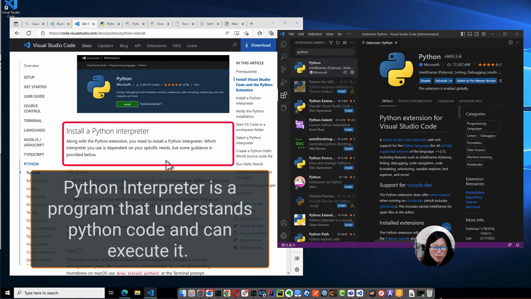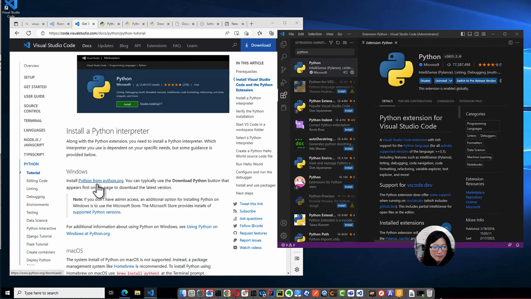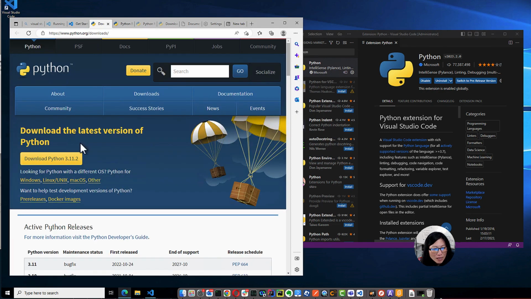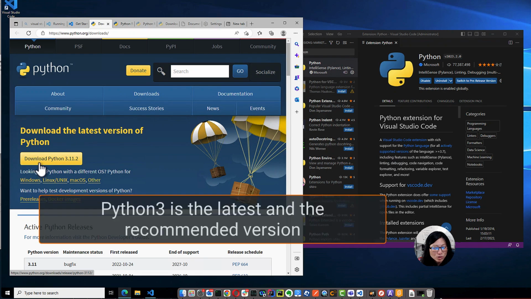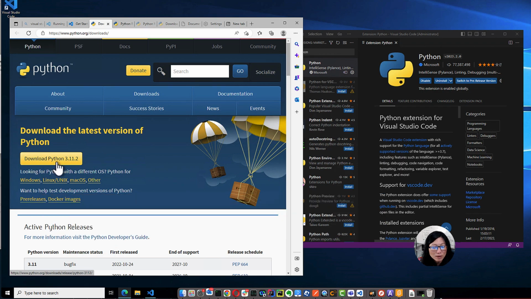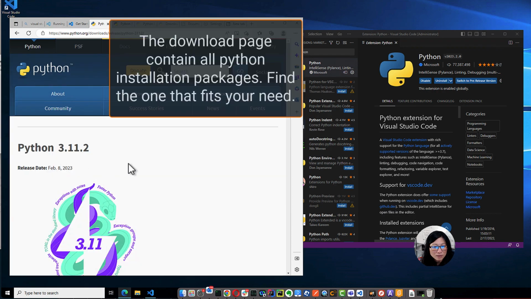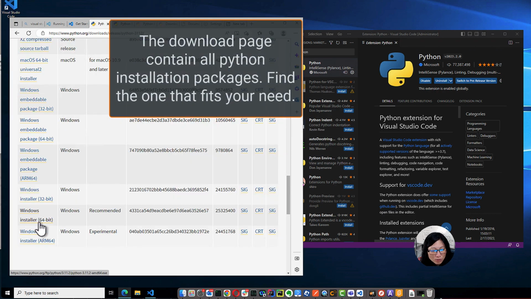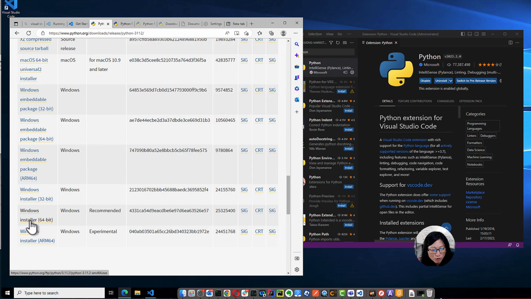A Python interpreter is a program that understands Python code and can execute it. The current Python interpreter version is 3, so let's install that by going to this link, clicking on Python, and downloading Python 3.11.2. You may have seen Python 2 in some other applications, but the recommended version to use now is Python 3. My machine is a Windows 64-bit machine, and so this would typically work for most Windows machines if your machine is a modern 64-bit.